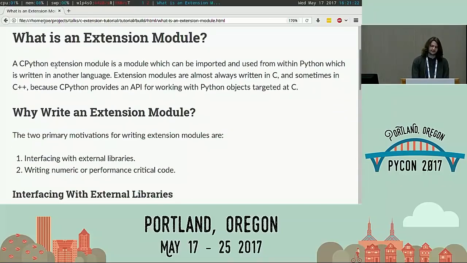So to begin, what is an extension module in the first place? An extension module is a module written for use in Python, which is itself not written in Python. Almost always these modules are written in C or C++, because CPython, the standard interpreter, has an API exposed. But it doesn't have to be written in these languages. There are projects that write them in Go or Rust. But for this, we will be writing them just in plain C.